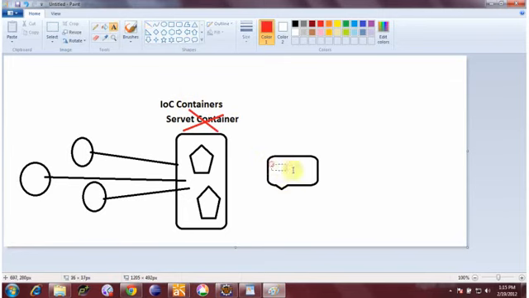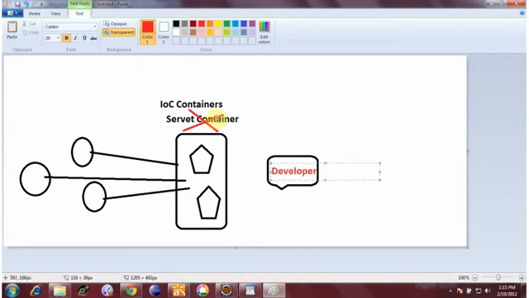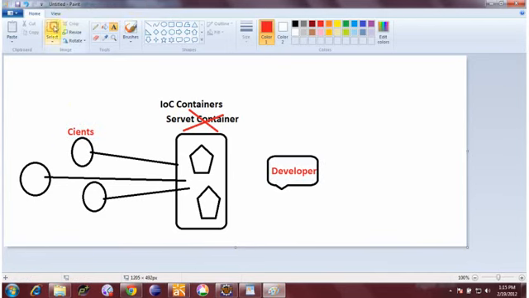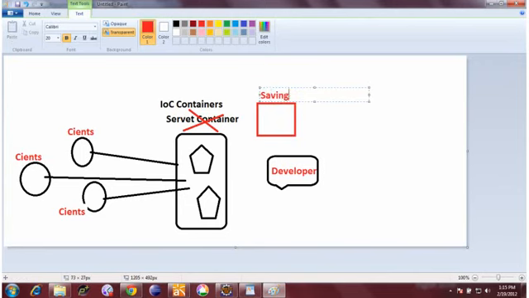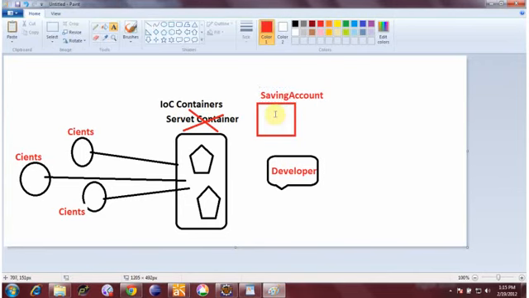Let me write here: the developer, to be clear. And here, let's say, these are the clients. I have 3 clients over here, or n number of clients in multiple scenarios. All these clients need some functionality which the developer has coded using the Spring framework. In that case, let's say I have an object over here, an object of type, let's call it, saving account.